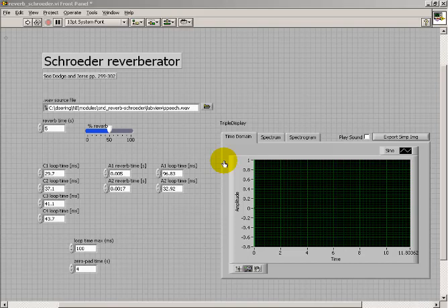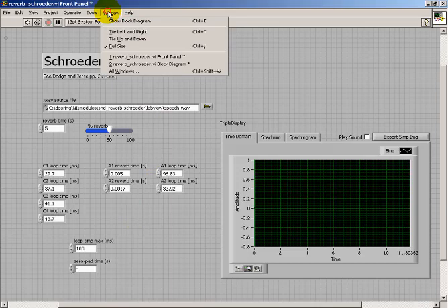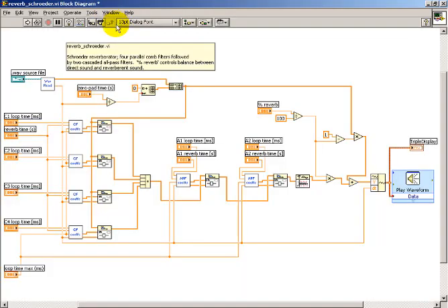Well, here's some ideas about how you might go about constructing your own Schroeder reverberator based on some existing all-pass filters and comb filters and so on. What I have on this front panel is the Schroeder reverberator parameters themselves, as well as things like the amount of time to extend the input signal. That's that zero pad time.